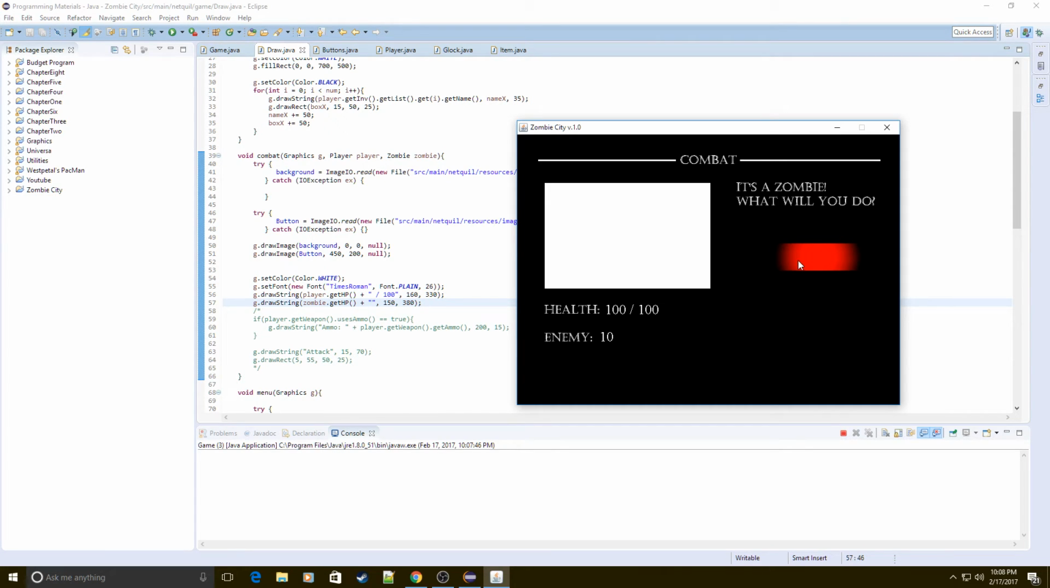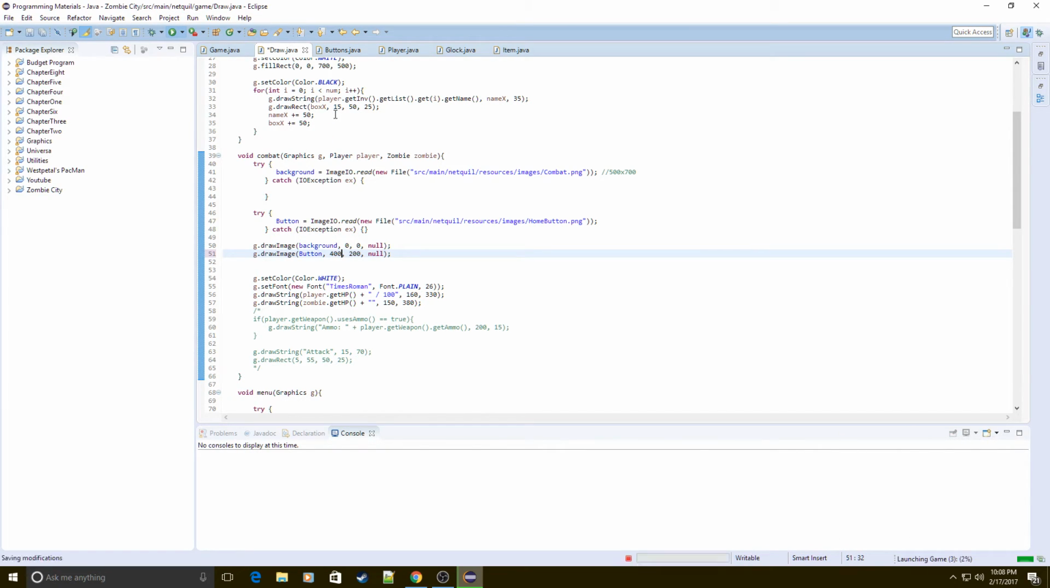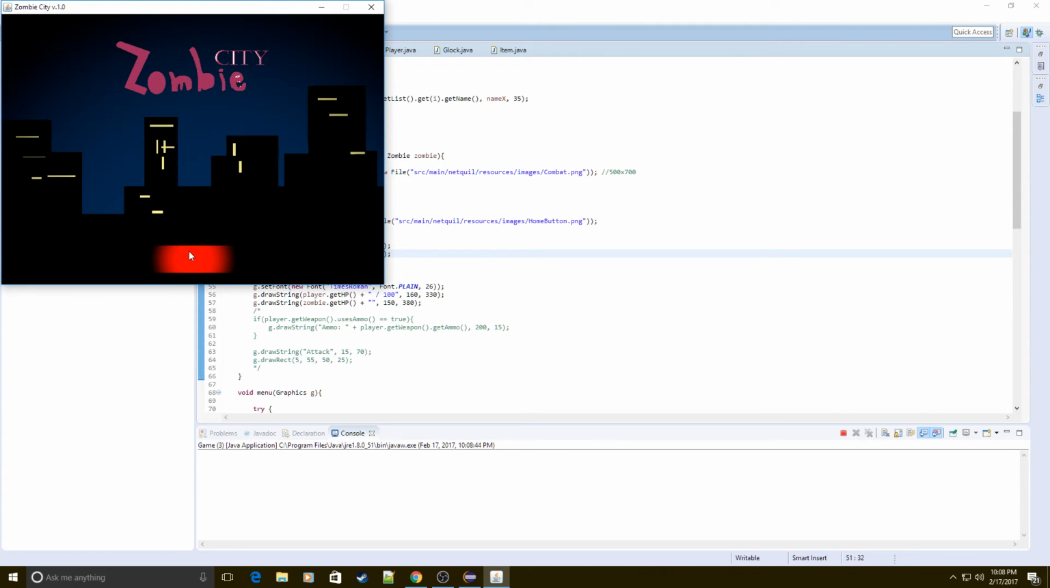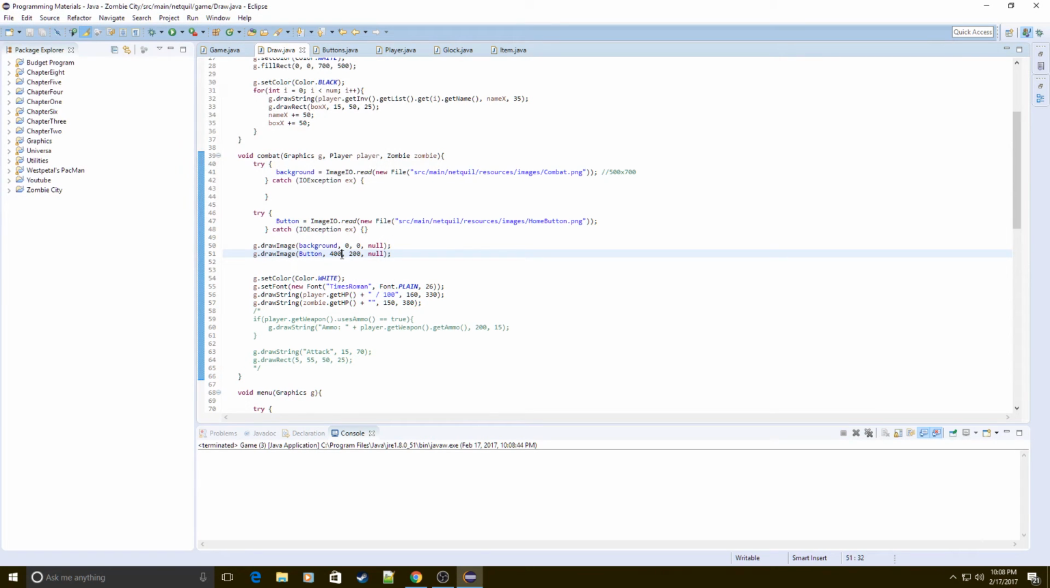Okay, now I just need to give functionality to this button. But I'm gonna move the button a little bit because that's in a weird spot. I don't like it. So I'm going to move it to somewhere that I like. Let's add 10 to that, and then we'll move it up by like 25.